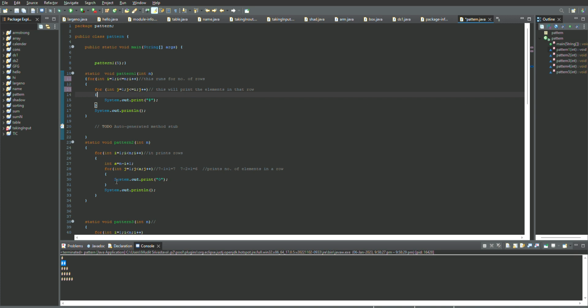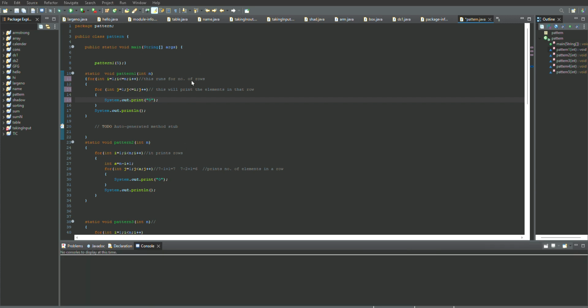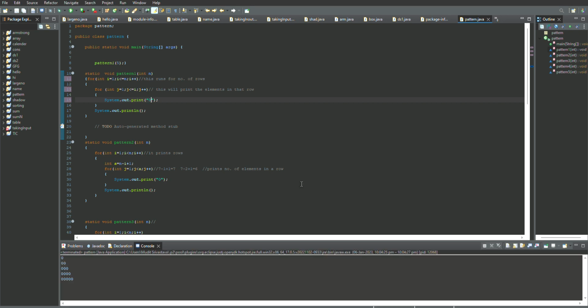As the row is increasing, the number of elements is increasing, then row is equivalent to i. So we will run till j is smaller than or equal to i and j plus plus, and we will print anything we want to print. Like if we want to print hash, it prints hash. If we want to print 0, it will print 0. Okay, I hope you understood.